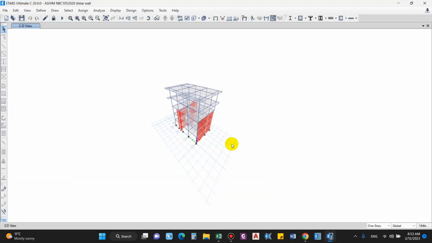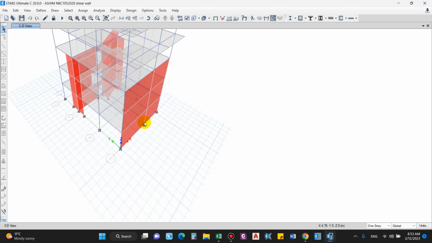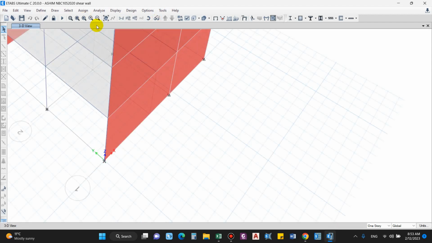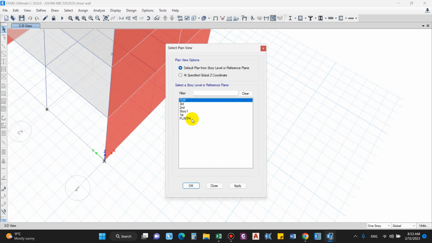So this is the building that I'll be designing for, and here I'll provide a combined footing for three columns, considering that there is a shear wall as well. So it will require a foundation, so it is better to provide a combined footing rather than providing a mat footing throughout. So let us go to the reaction.